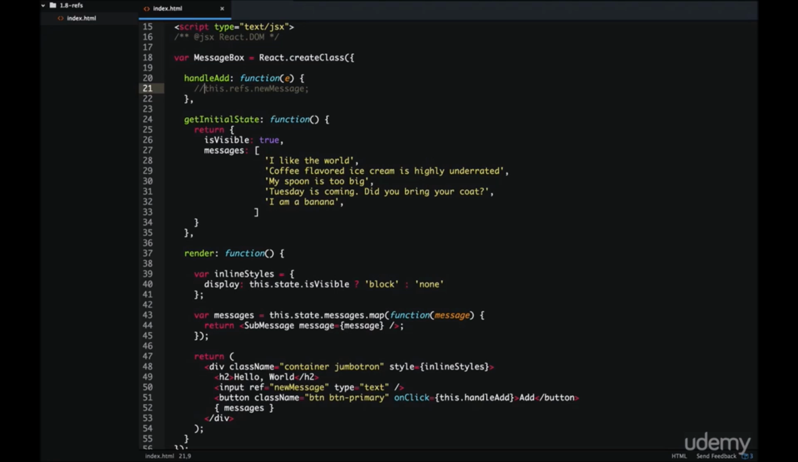Inside of our event handler, we can store this into a variable. And then on this.refs.newMessage, we'll call getDOMNode, and then we can call value. When our button is clicked, it'll grab the value from that DOM node and store it into this variable.